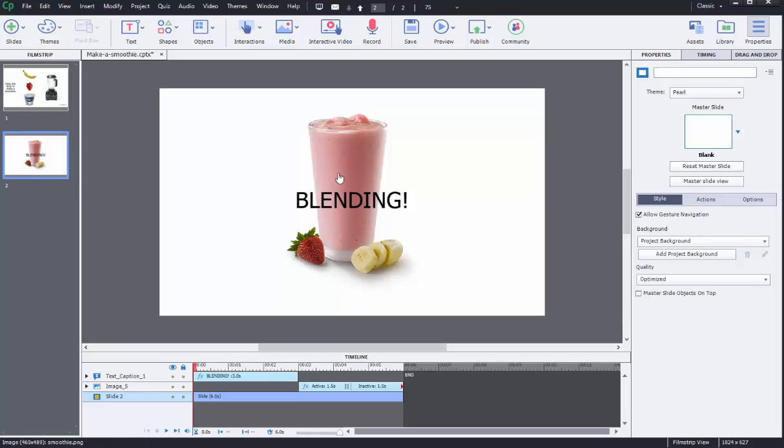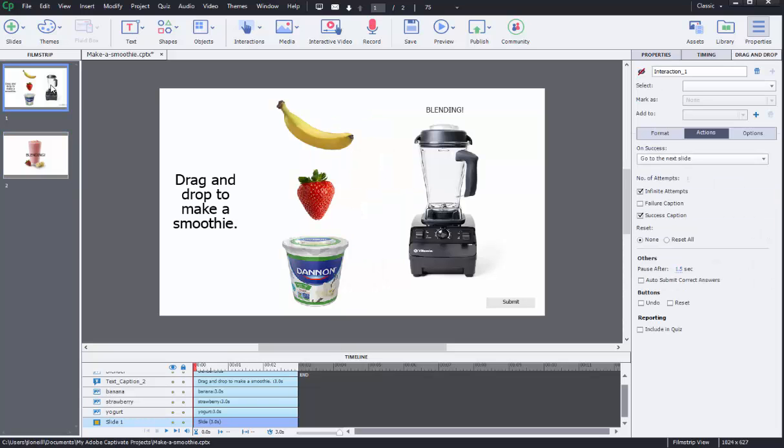So as you can see, I've already set up this slide as well. I have the word blending showing up for 3 seconds, and I put a flicker animation on that. And then after that disappears, the smoothie zooms in and will show up on the screen. So, as I said, the drag and drop interaction is already set up.